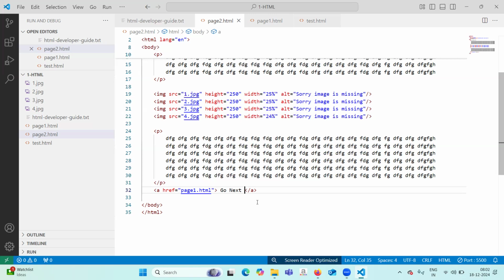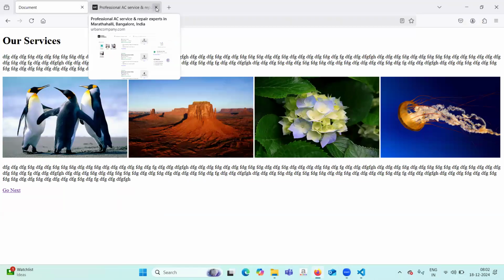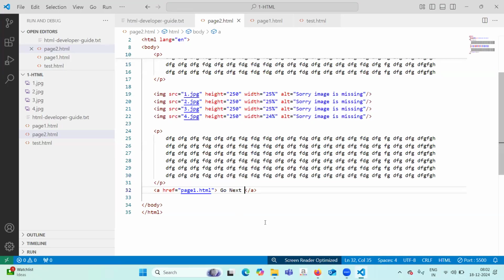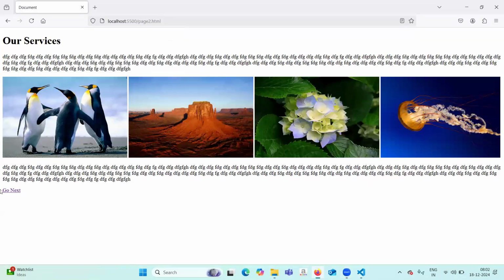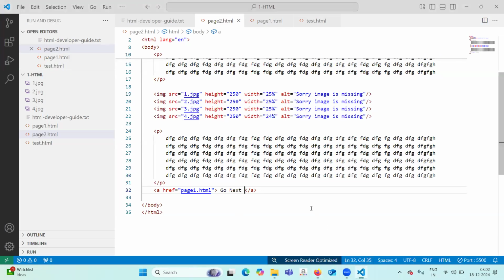Okay, the hyperlink is ready. So once we click on go next, the next page will open, but where it will open, that is the matter. So as of now, it will open within the same tab because we have not given any kind of target. Okay, so we can click here. The next page will appear within the same tab. So by default, target is underscore self.